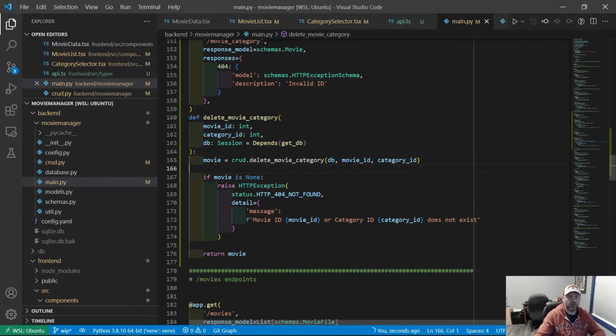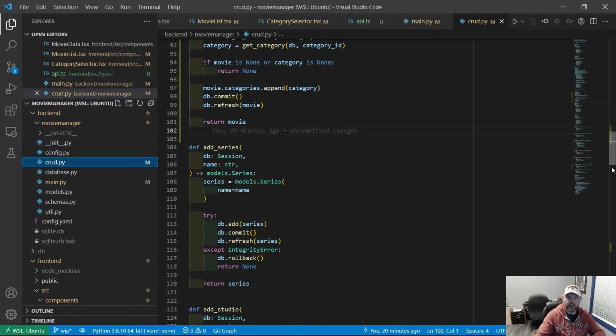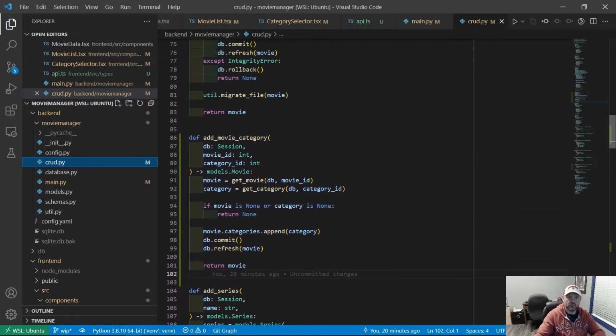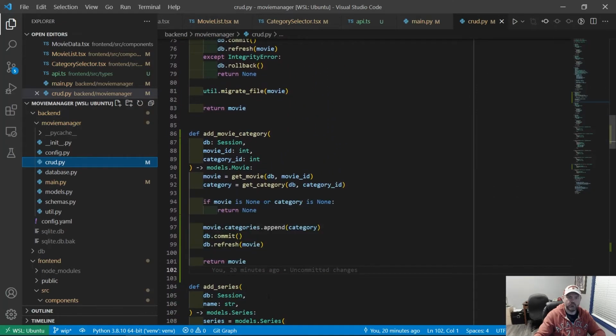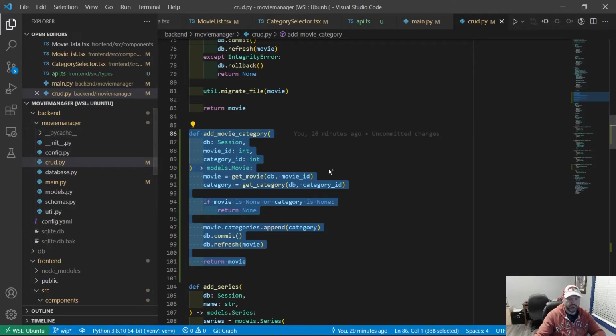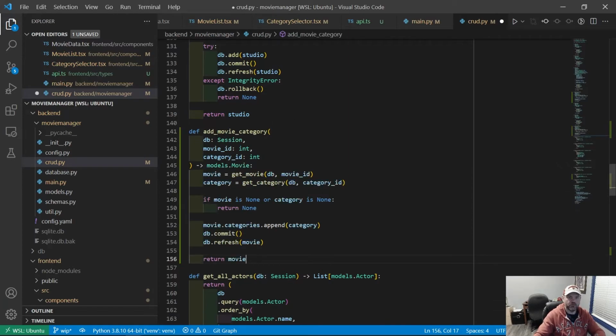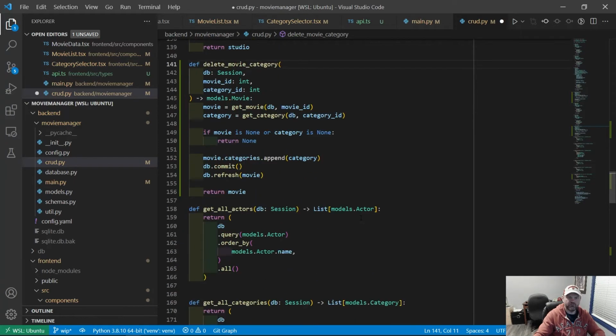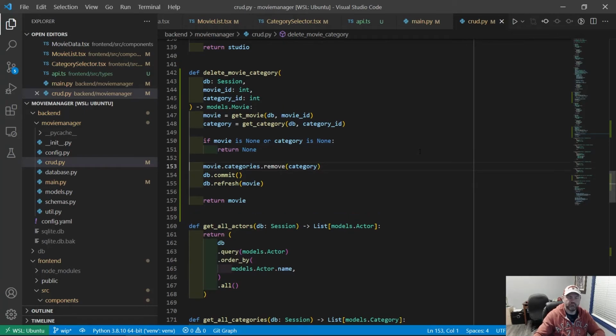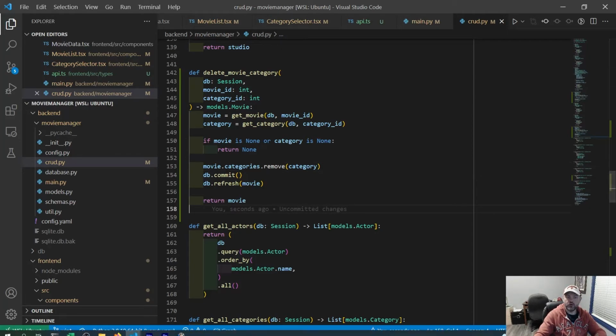Okay, so let's go look in our CRUD, and I have the add. So let's copy the add movie category. It's going to be very similar for the delete. So we'll put that right here, and this will be delete movie category. And again, we'll return none if we don't find it. And then this is just remove category. And that's literally the only difference. All right, so that should be our new delete endpoint.